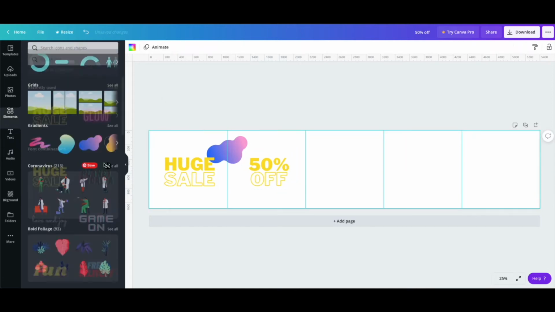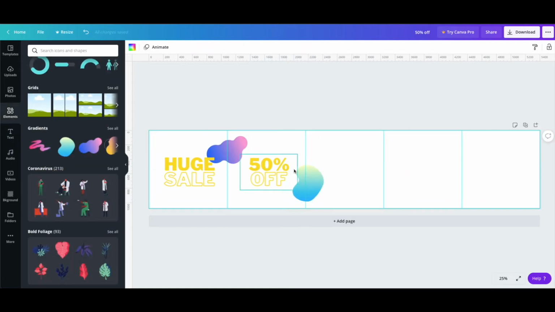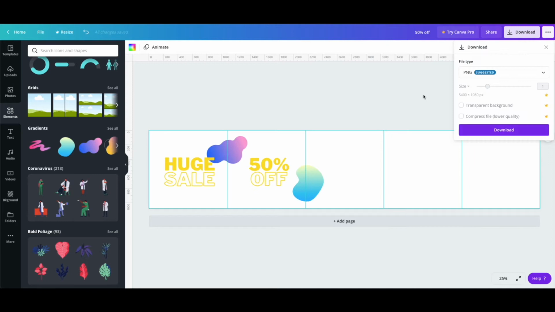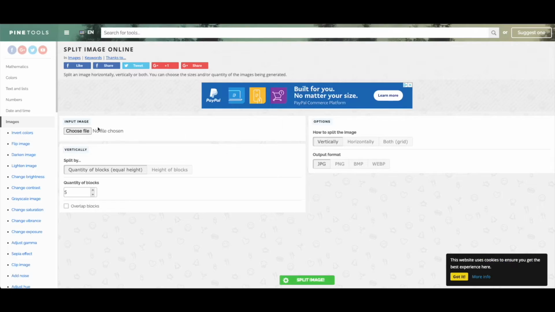This looks really rubbish. I'm sure you can do a much better job than me. Make it look much better. But when you're done, download as a PNG and then go to Pine Tools Split Image. I will link it, and either split into 5 blocks horizontally, or you can do 1080 pixels as well. Either way, it's going to give you 5 separate squares the same size when you split image.